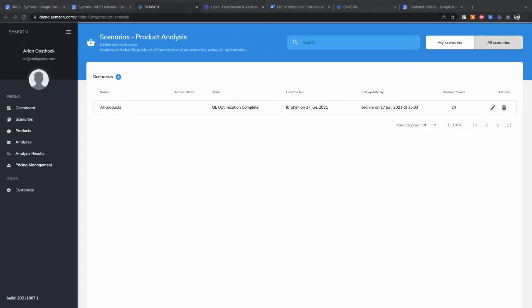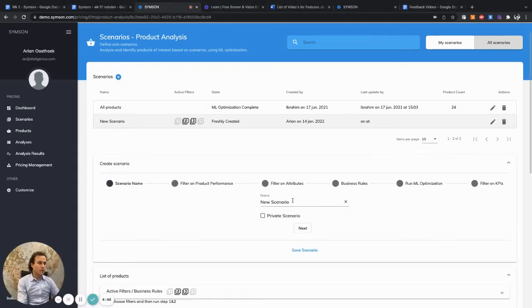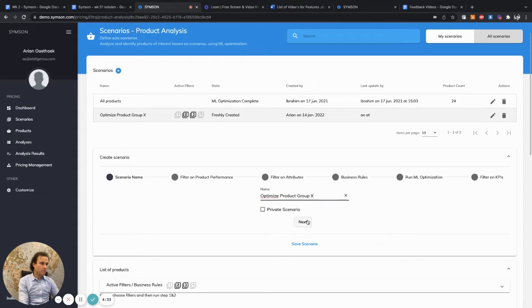In this video, I want to show you how you can optimize a bunch of products at once with scenarios. In Simpson, you click on scenarios, and second, you click on the plus to create a new scenario. For example, you create scenario optimize product X. You can name it yourself. You can make it a private scenario if it's only visible for you. For now, we don't do that.